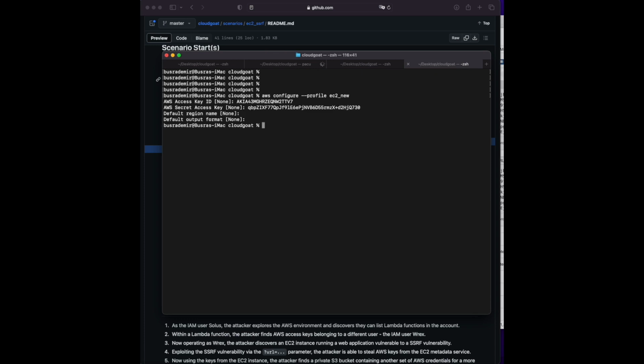So let's do that quickly. Let's add the credentials to our profile. Again, we can check for the username and account ID by typing aws sts get-caller-identity and then attaching the new profile name. We're going to get the username and the account ID like that.